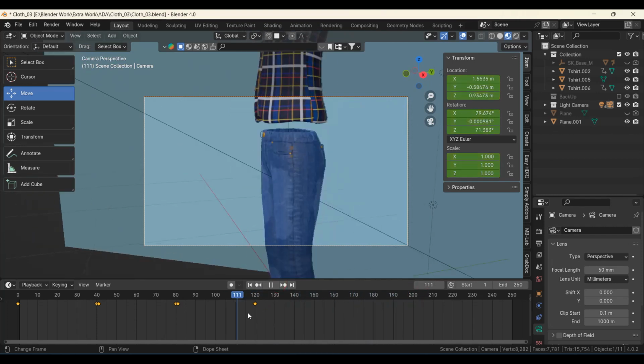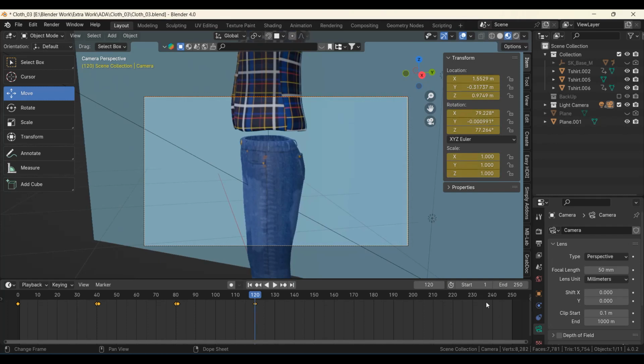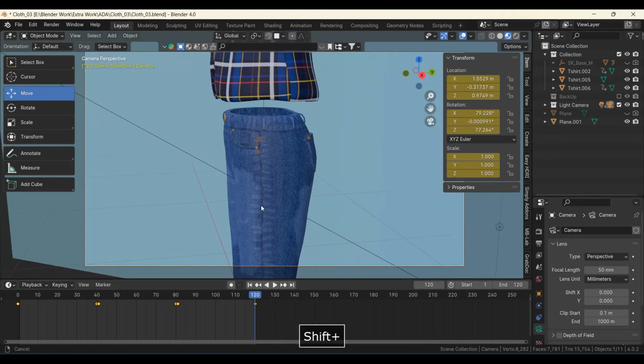And also I ended up in 120 frames, so here you see the start frame is 1 and end frame is 250. I don't want 250 now, I want 120 and press enter. So it will end in 120 frames. If you do more frames, you can adjust it according to that. Okay, let's play and see again.